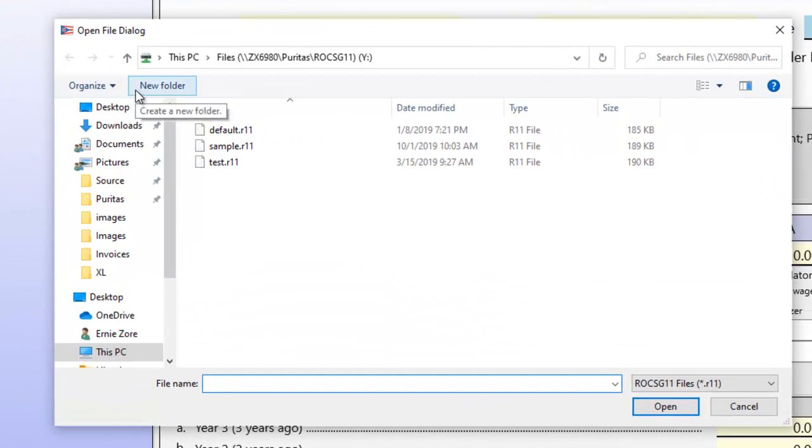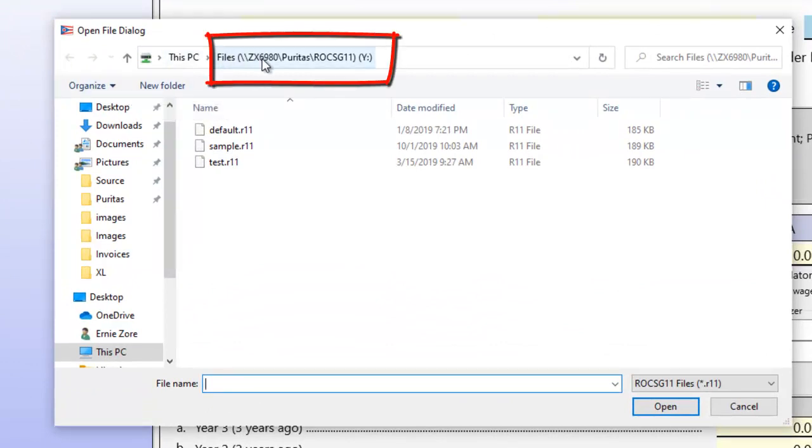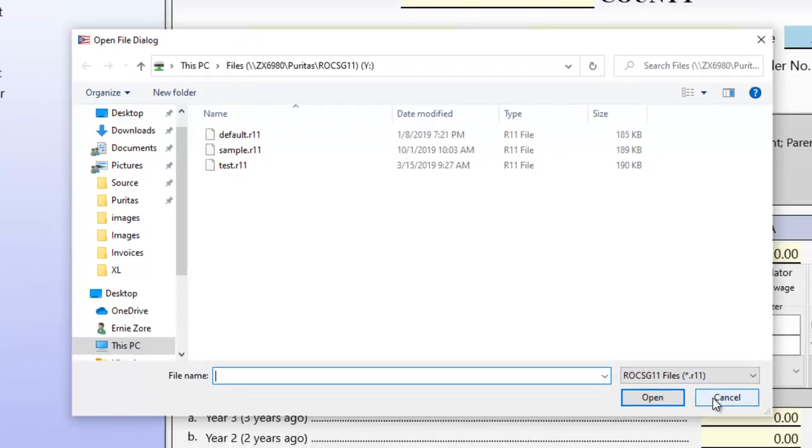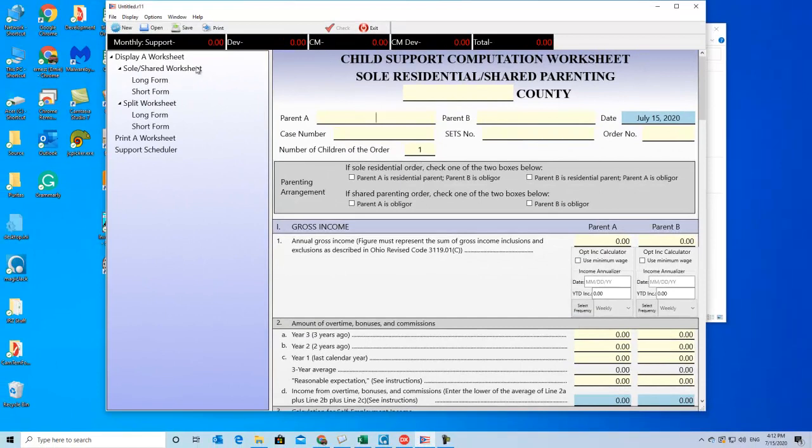Now, my open file dialog is pointing right to the Y drive, and you can see a couple files in there already. And really, that was the whole thing. Now I've got my child support program set up so that when I open or save files, they're going to the Y drive, which is actually the ZX6980 computer, and the Puritas folder on that computer. That's the share. So, hey, time's up.